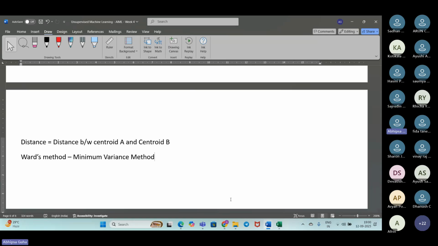If you want to put this linkage in any of your code, try and use Ward's method, because it works very well. It minimizes the variance, and the clusters that we will be getting are balanced and compact. So this is the major thing.